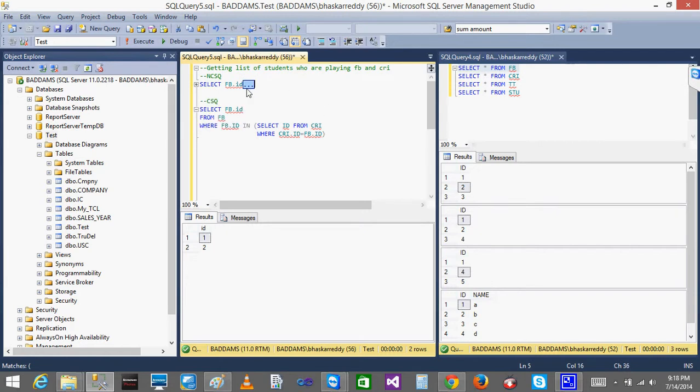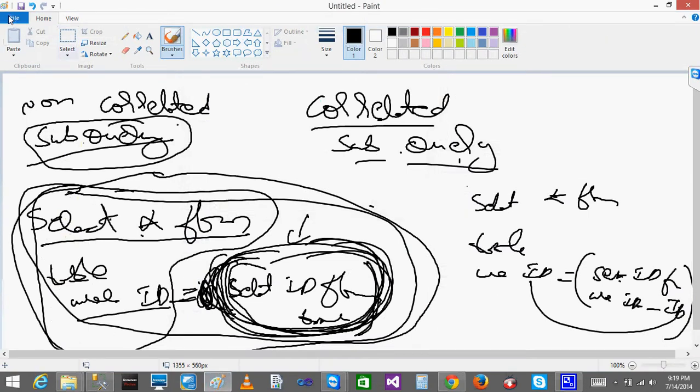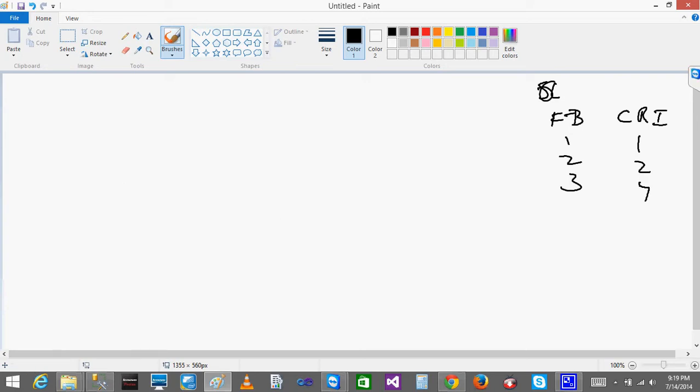So, you can see I am getting the same output from both of them, but the difference is in how they work. In this case, the performance-effective one will be this one, because I will show you a clear example now. If I pass that value 3 times, what is it going to do? This is my football table, and this is my cricket table. In the football table I have 1 2 3, in the cricket table I have 1 2 4.